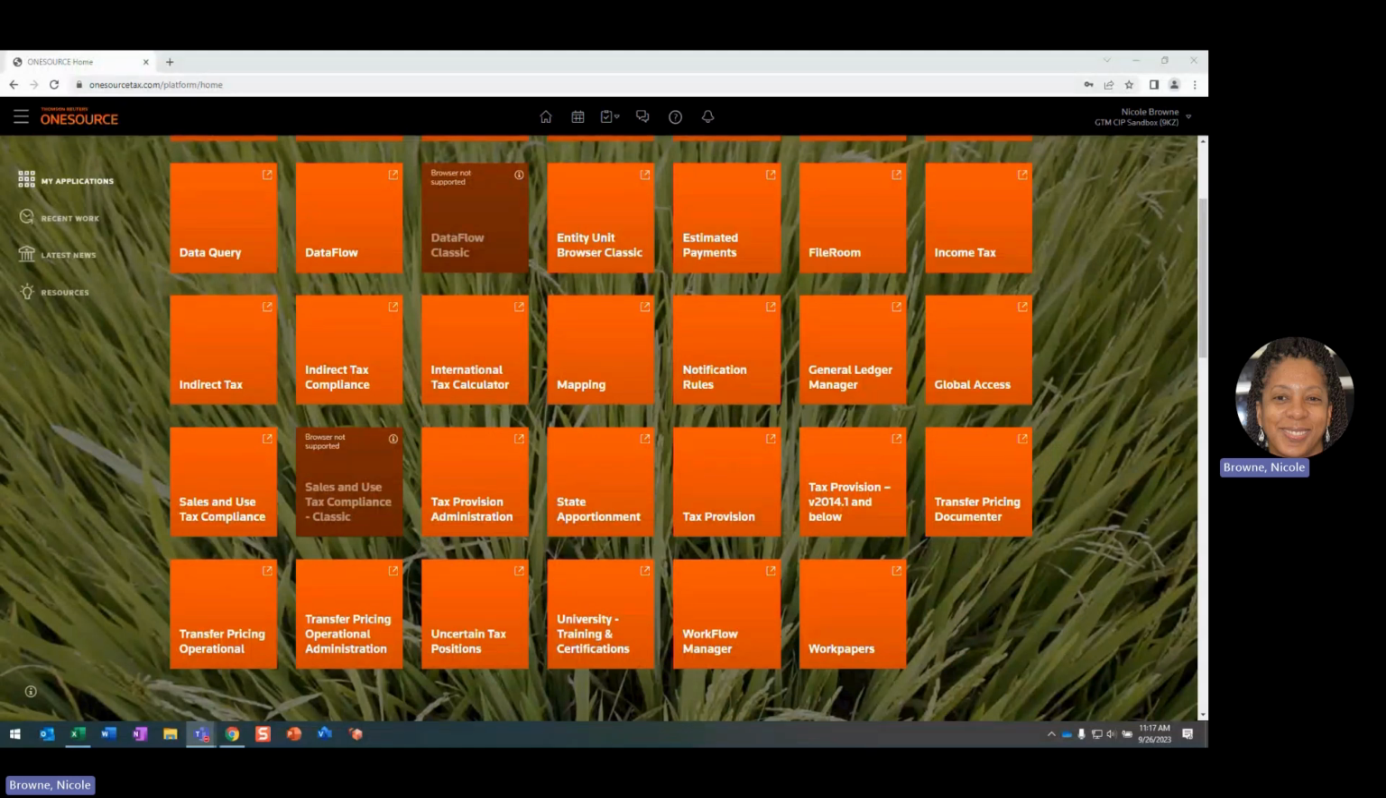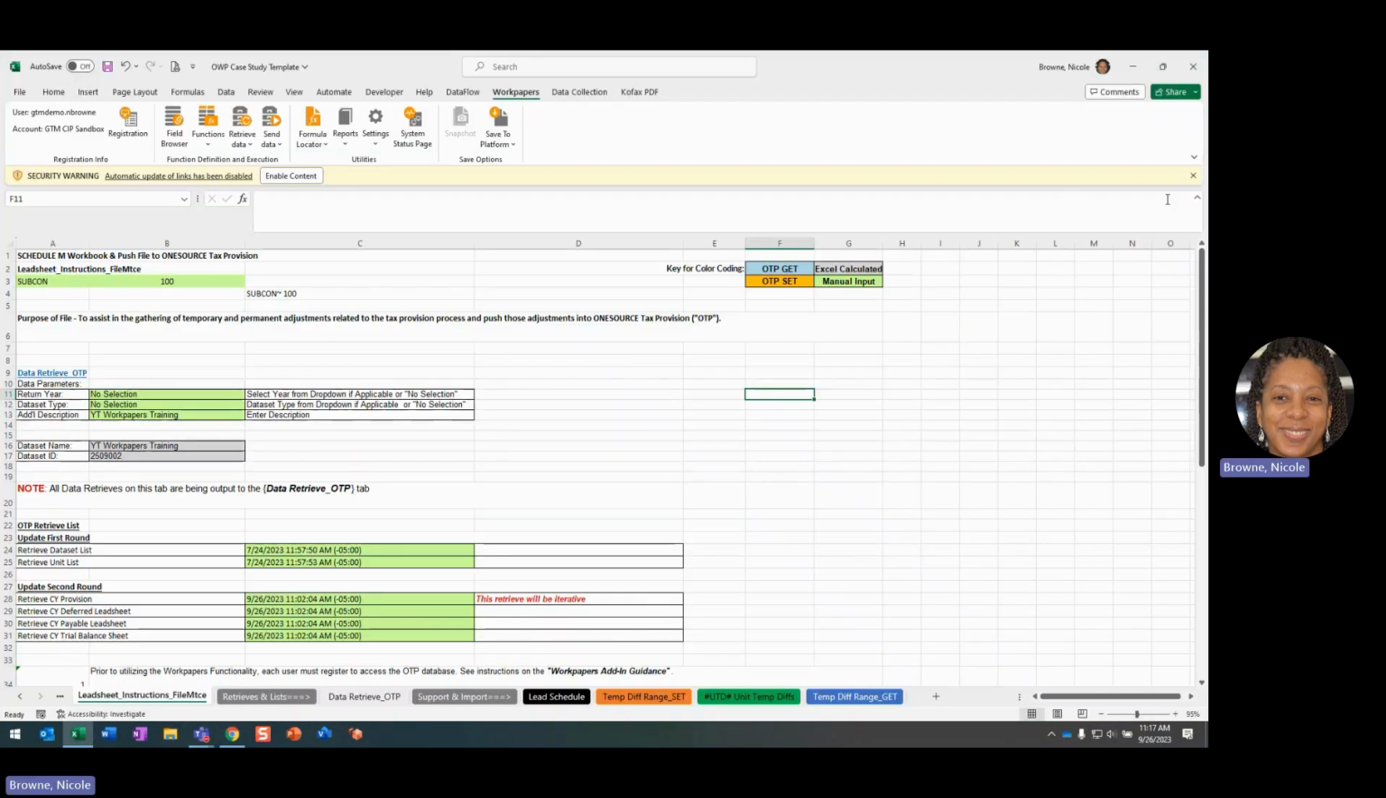Everyone, welcome back to our work paper functionality series. In this session, we are going to talk about saving our workbooks out to the platform and some other options around saving to the platform.